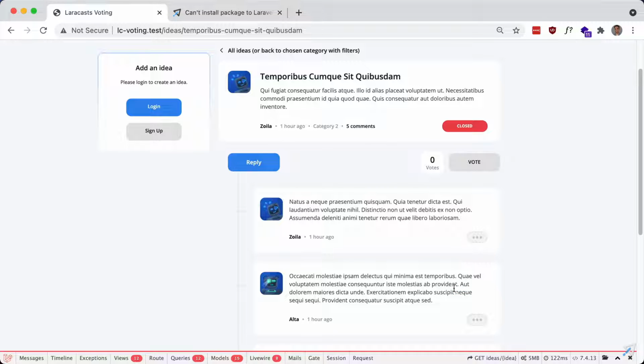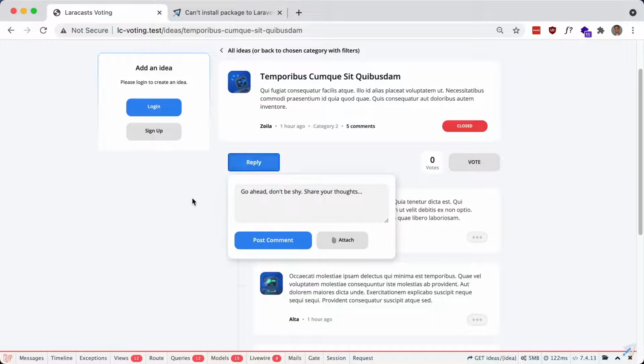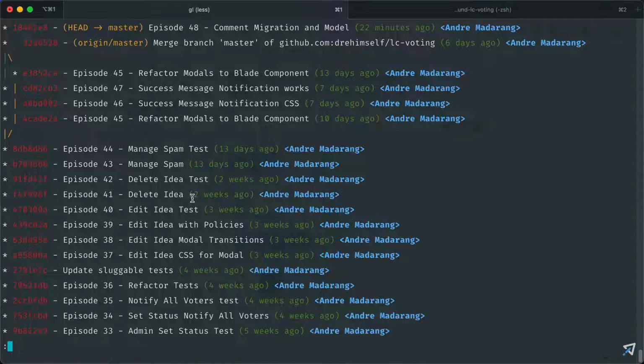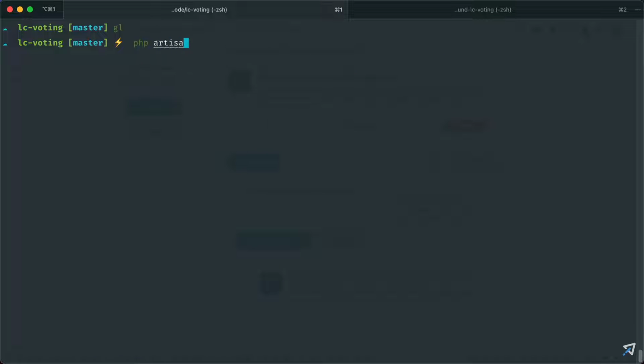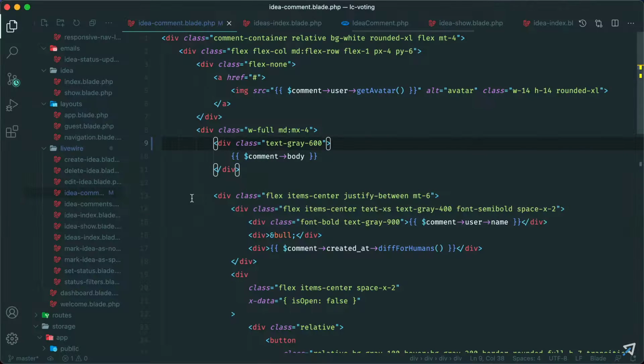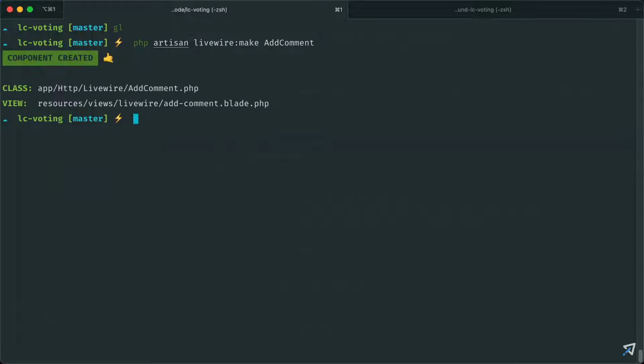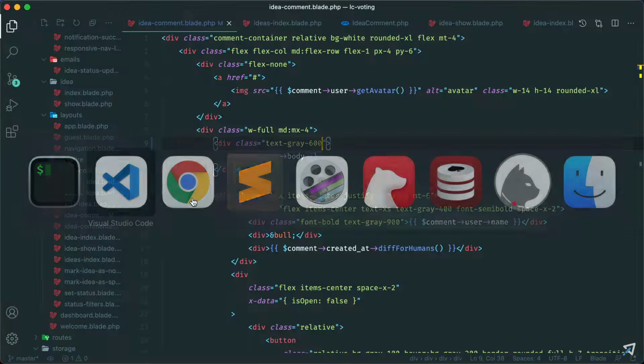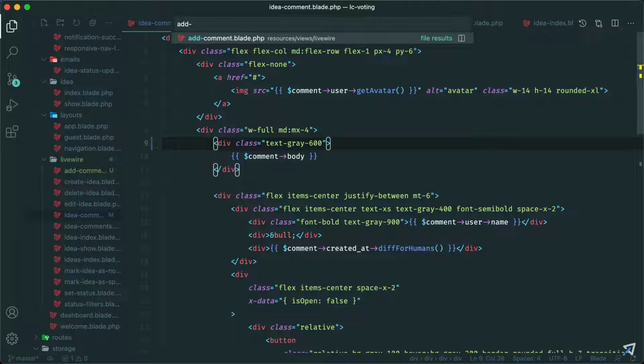And now let's go ahead and make a new component for adding comments. So we already have the UI in place. You can see here. So let's do that. So php artisan livewire:make. I'm going to call it AddComment, but you can also name it CreateComment or PostComment, whatever you like. Okay.